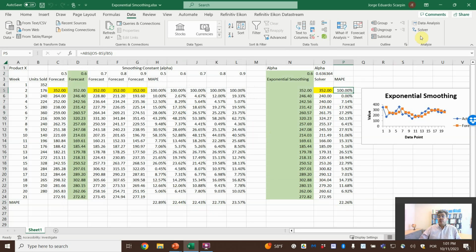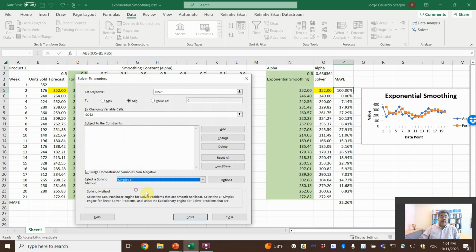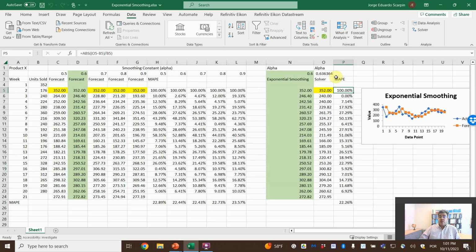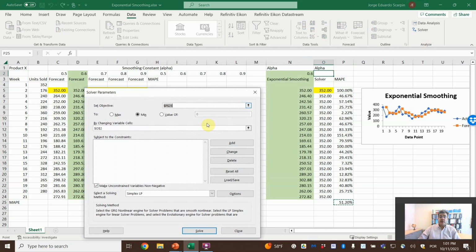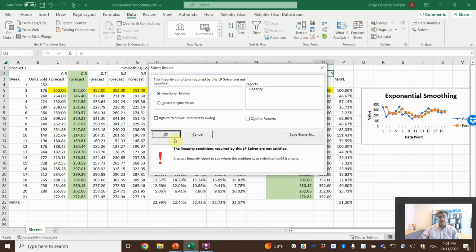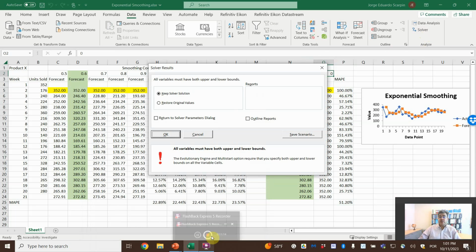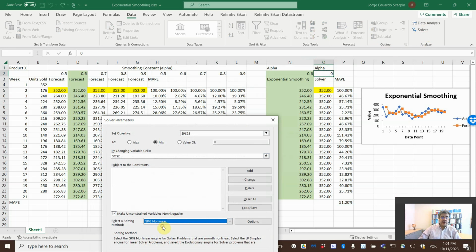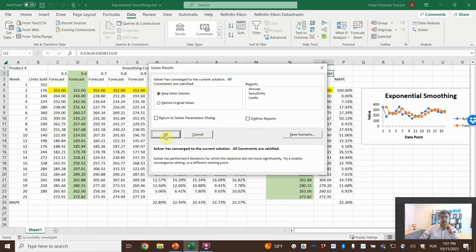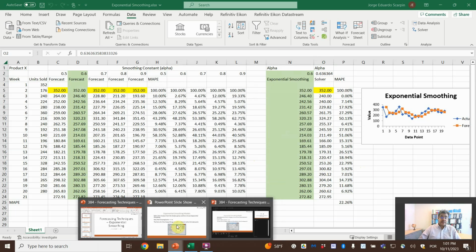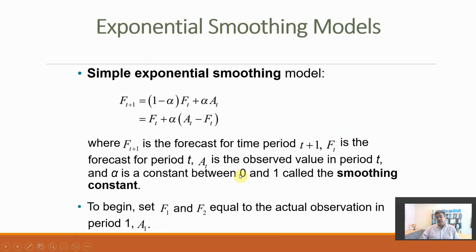What if we change our method to simplex? This is not a linear program, so we cannot solve it using simplex. So that is why it's not the standard. And then the last one, evolutionary. Let's see what we have. Also, we cannot do that. So that is why we usually keep the GRG nonlinear. It is the standard option, so we just keep it. And then we have it. Easy, huh? So this is the first method, the simple exponential smoothing.